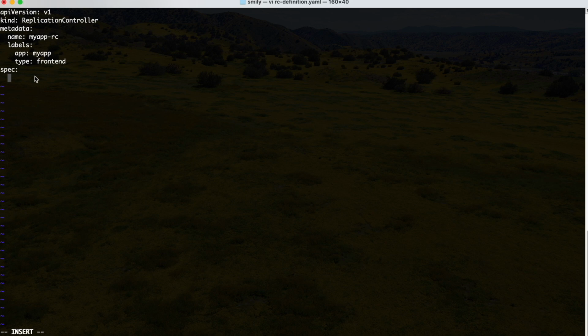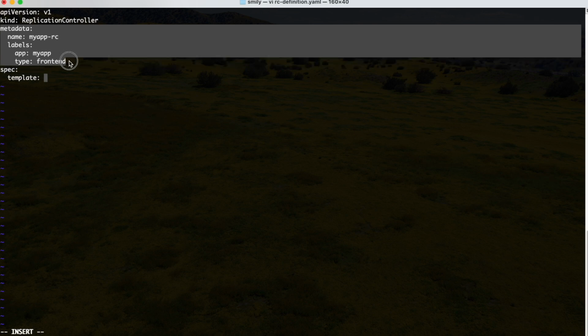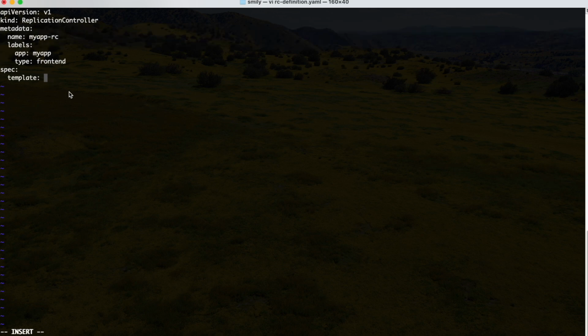Under that we need to specify the template. This is different from when we are creating a pod, where there is no template section. See here, in the replication controller we need to specify the template. Under that we need to take everything from metadata to spec, the complete pod definition file other than API version and kind. So we'll see this template. Under this specify the metadata again.